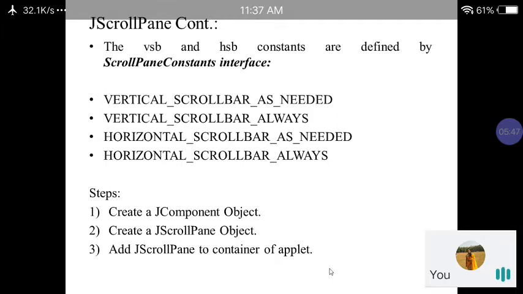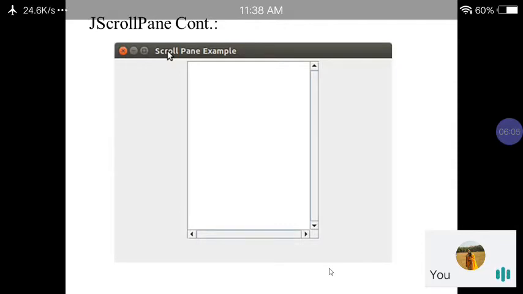Second, we have to create the object for our JScrollPane. Third, the JScrollPane object that we have created, we have to add on the container of the applet. So these are the three steps that we have to follow for JScrollPane. By following these three steps, see here, there is an output. This kind of JScrollPane will be visible. In this JScrollPane we may see two scroll bars, a vertical scroll bar and a horizontal scroll bar, added on your screen.